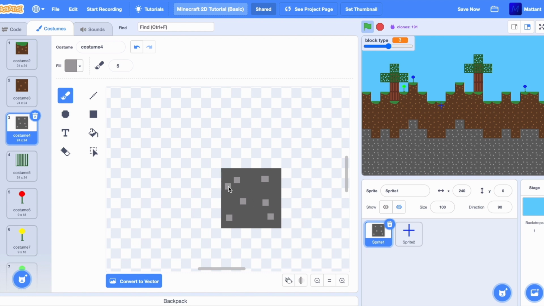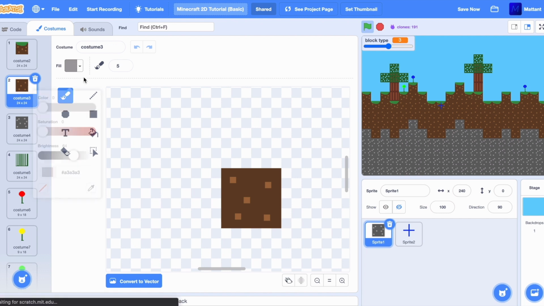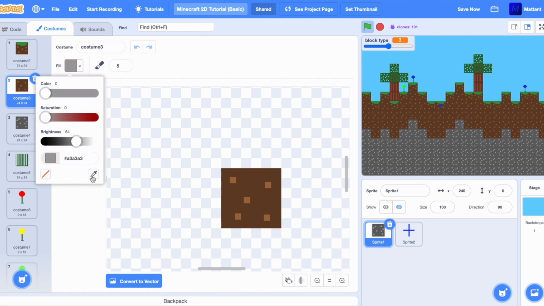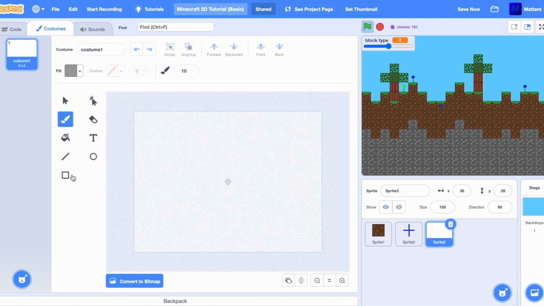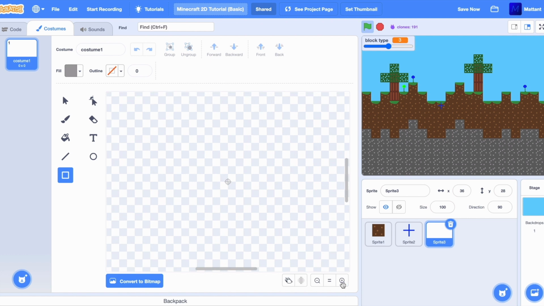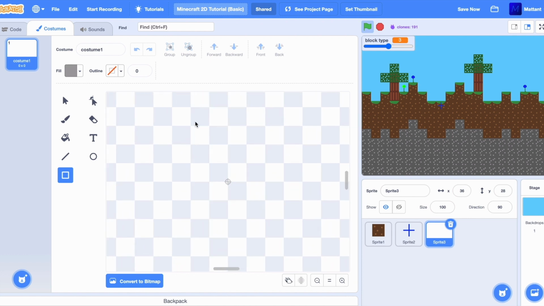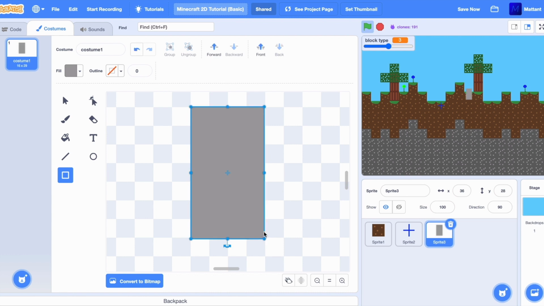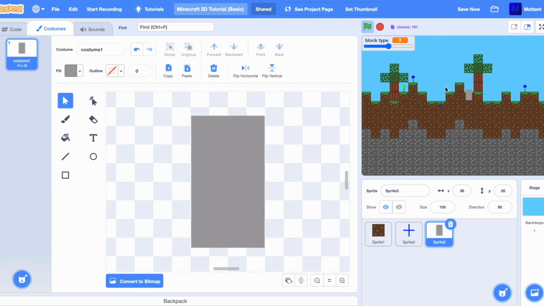Relatively near the edge, but not quite all the way. That'll do. So now we're going to create a player sprite. We're going to make this quite basic. You can animate it and make it look like Steve if you want. Just make sure it's in the center, and that should do.